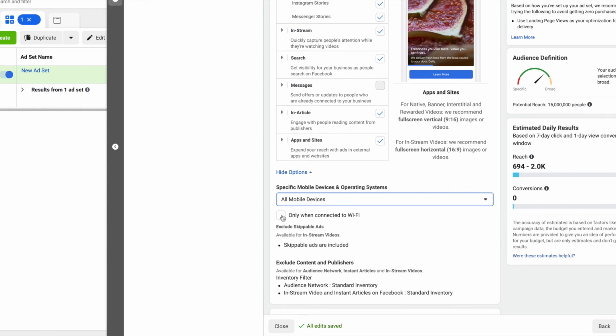You do have the option to select only when on Wi-Fi. Usually you can think maybe someone is at home or they're at work, they're somewhere settled where they can actually take action on what it is your ad is talking about. You don't want to serve someone a shopping ad and maybe they're just checking their phone while they're in traffic or something. They don't have the ability to pull out their credit card and complete the transaction. So again, this is optional. You can test this if you want.